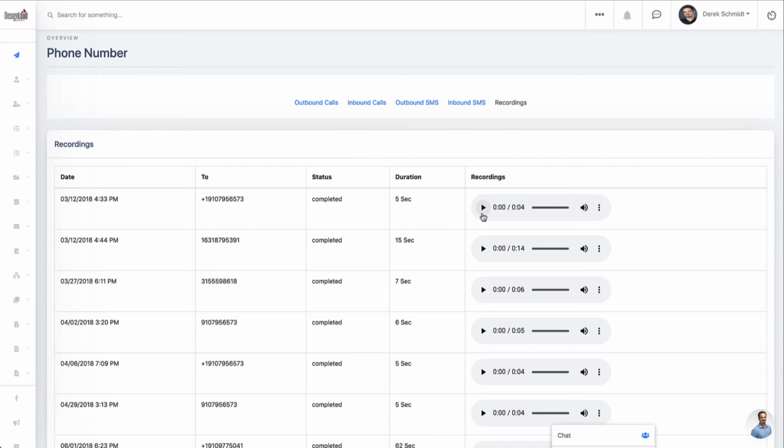If you're using it internally for your company, maybe this is training material for your staff. Or maybe you just need to reference a client conversation where they said something over the phone and you want to keep a record of it. So again, you just hit the play button and that would play the recording for you.